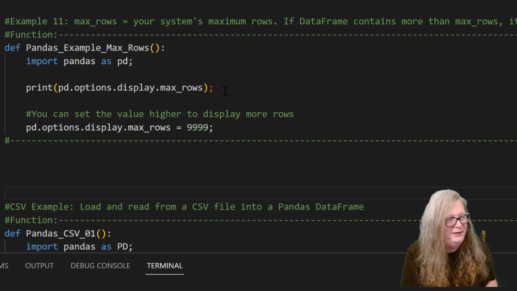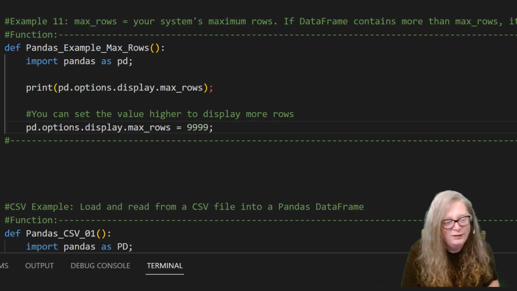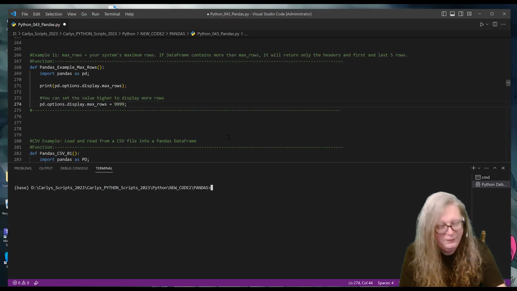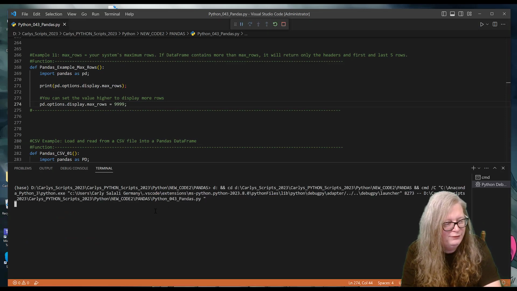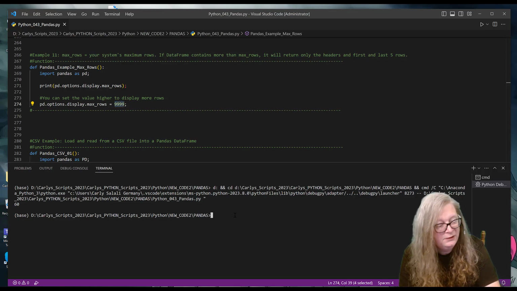So I'm going to display the default max rows, and then let's say that I wanted to change it to 9,999 if I was working with a large data set. I could do that. I'm going to run this, hit F5, and we'll look at the default. All right, so by default, it was 60. And then I changed it down here to 9,999.